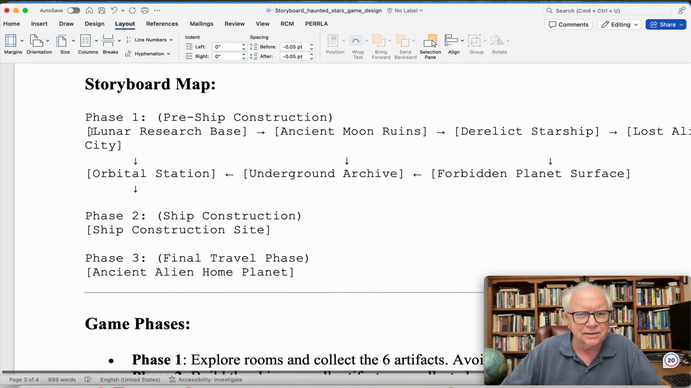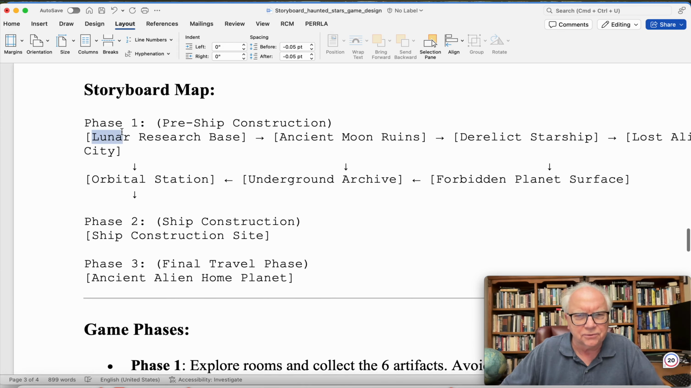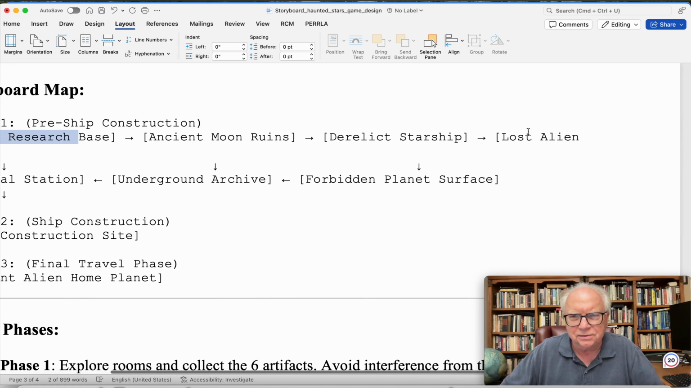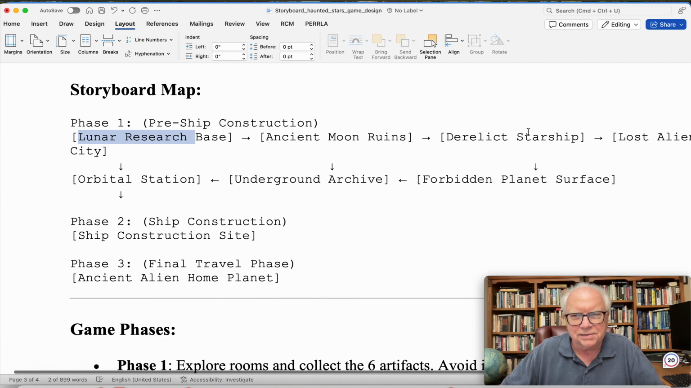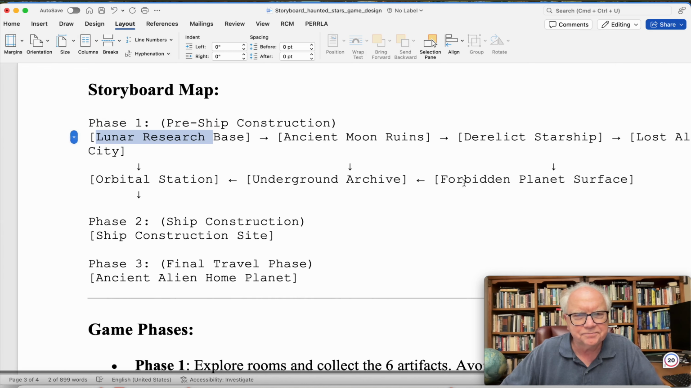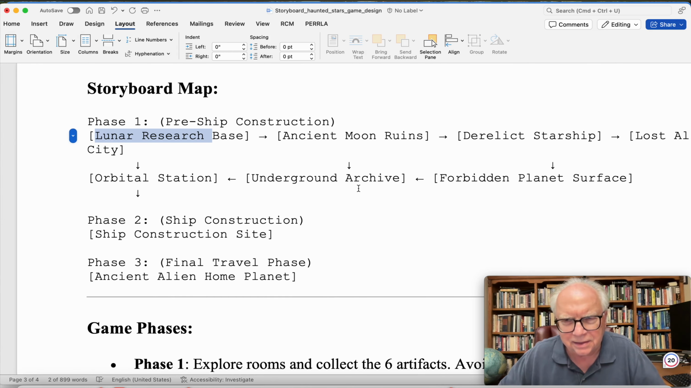So we start out on a lunar research base on the moon. Ancient ruins, derelict ship, lost alien city, orbital station, underground archive, forbidden planet surface.